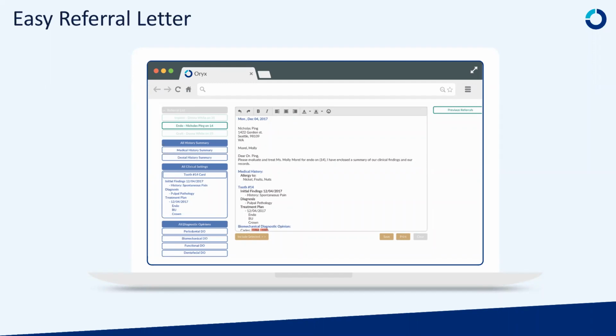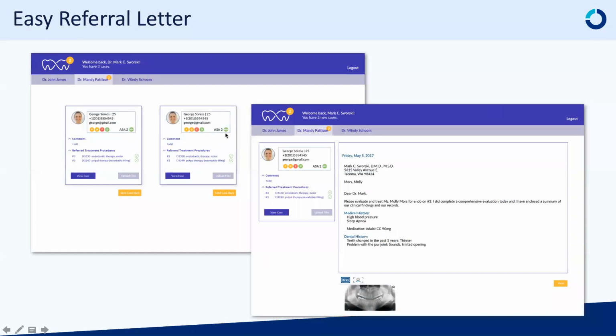So you can set up one for endo, one for surgery, one for maybe ortho, and use those templates to fill in more of the clinical information that you have here on the left side. It will generate a letter that you can either print out or send electronically to the doctor's online referral portal.